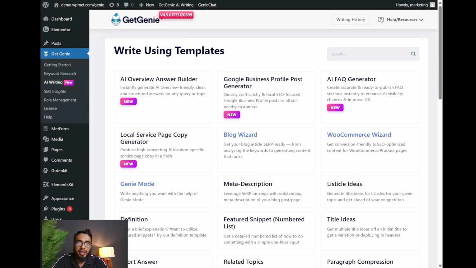Did you know that now GetGenie can help your local business? Yeah, you heard it right. With GetGenie, now you can generate compelling, concise, and structured Google Business Profile posts for your WordPress site in seconds. Whether you want to generate posts for your company updates, upcoming events, service highlights, or even discount offers, you can do that with GetGenie in seconds.